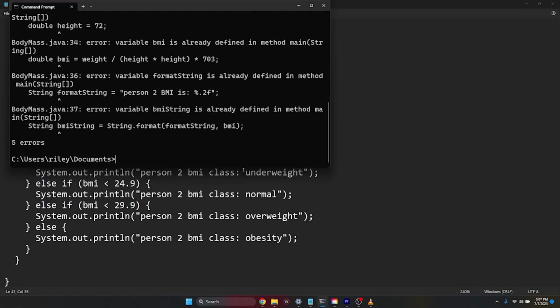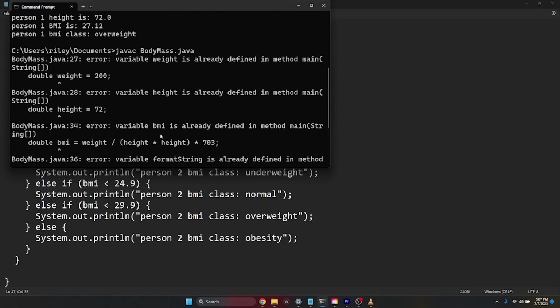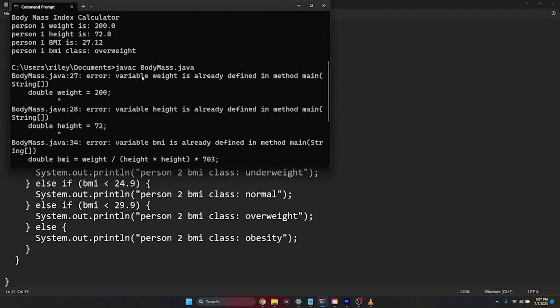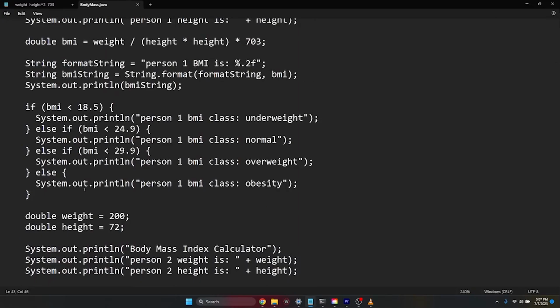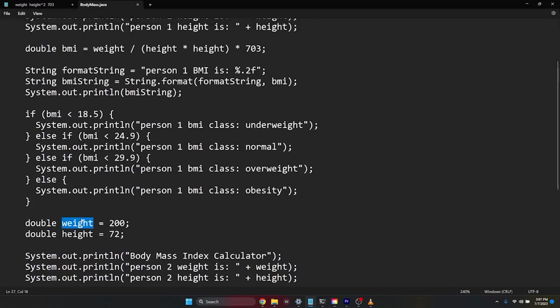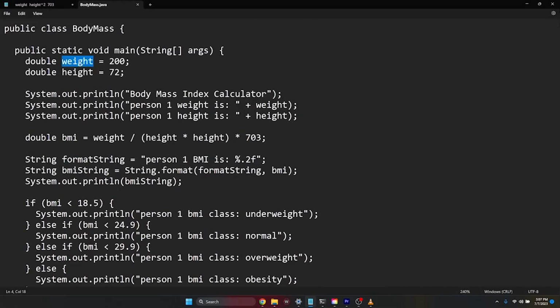All right, right away we get an error. We get actually a bunch of errors, and let's look at the first one. It says variable weight is already defined in method main. That's because I copied and pasted. If you look here, this double weight on this line has the same name as double weight on this line. And so now I have to go through and make these things less ambiguous.